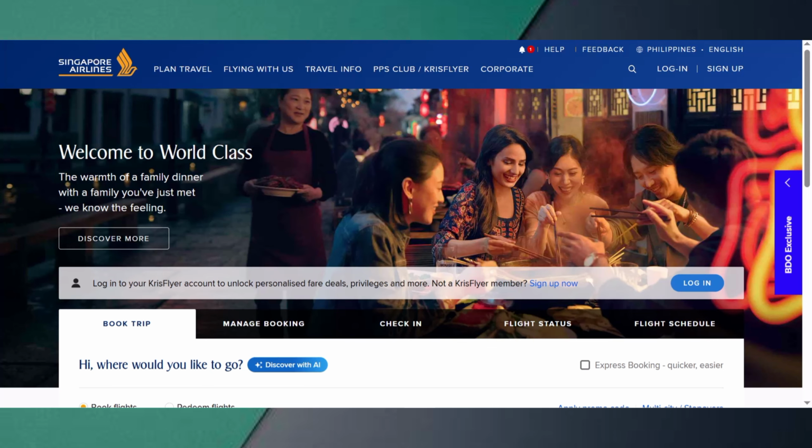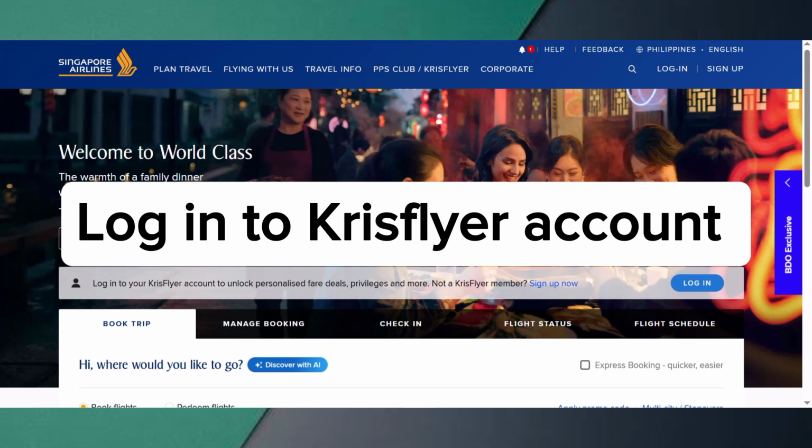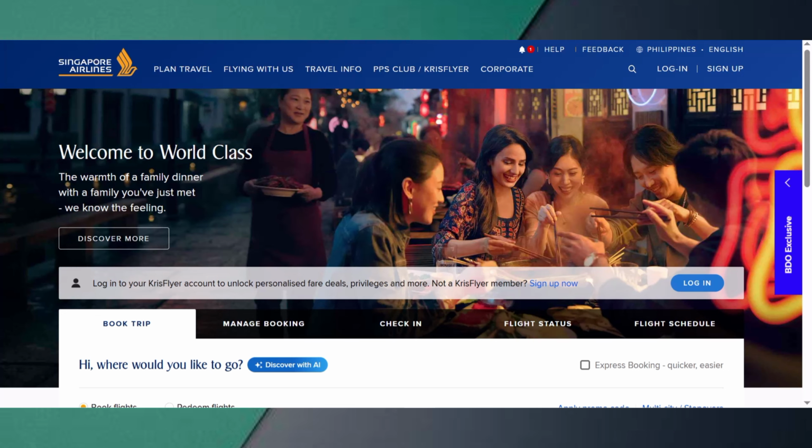First, go to singaporeair.com or open the Singapore Airlines app. Log in to your KrisFlyer account if you have one. You can enjoy special discounts on extra baggage.